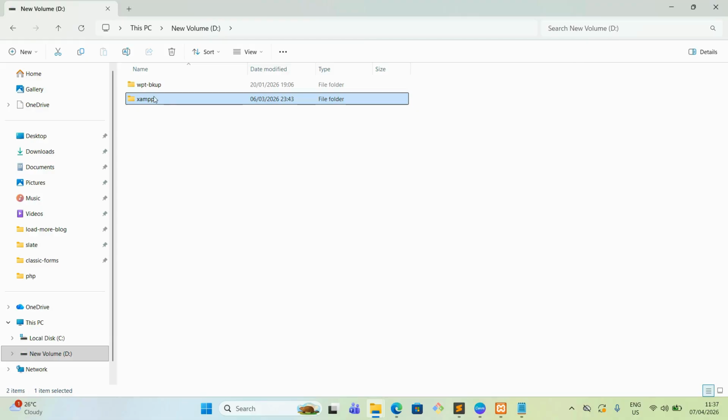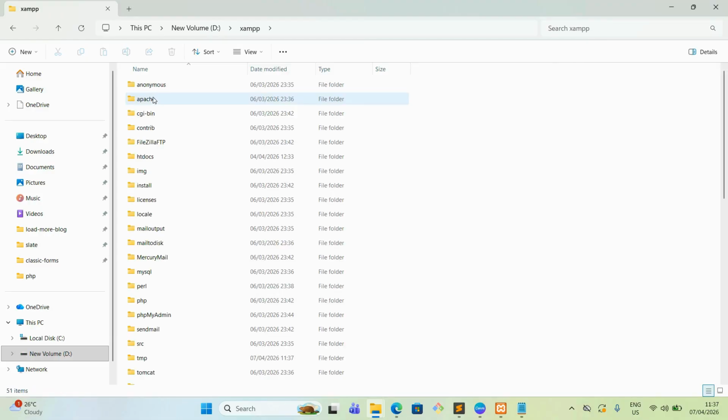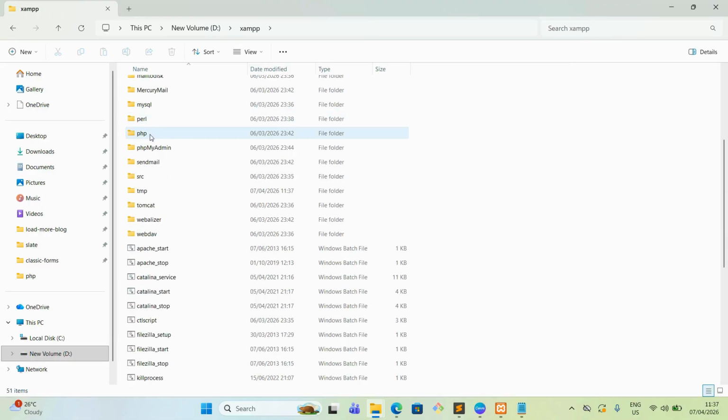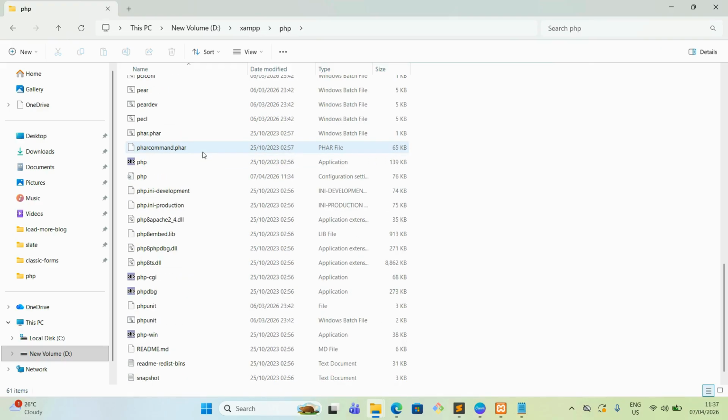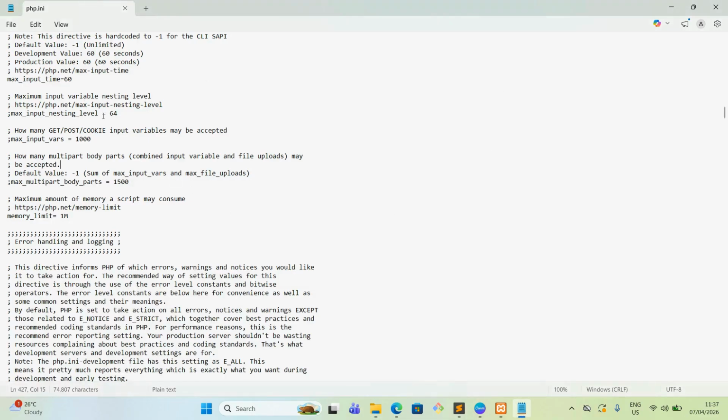I am going inside my XAMPP folder, and then inside my PHP folder, and again moving towards my php.ini file, which is called the PHP configuration file. And then I have to simply search here for memory.